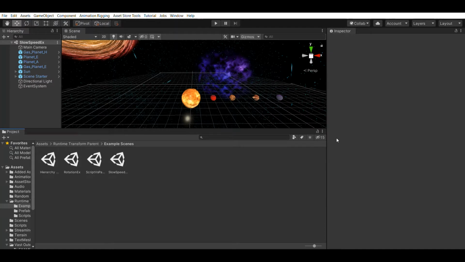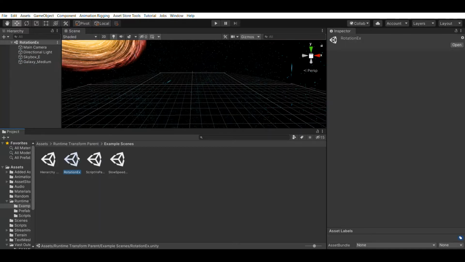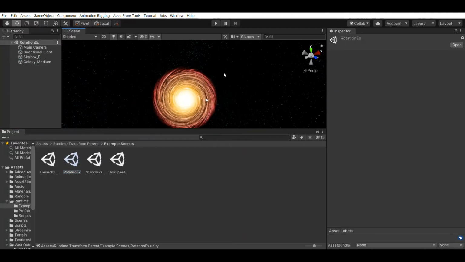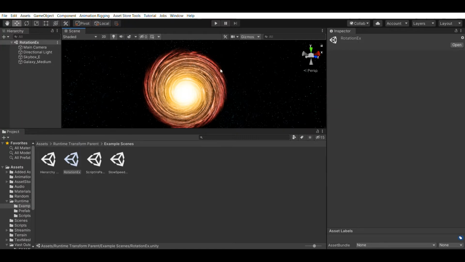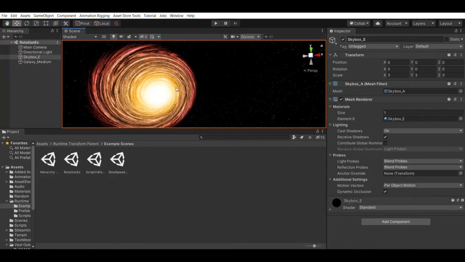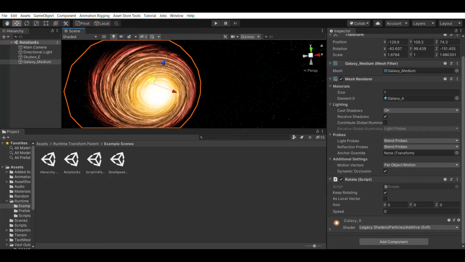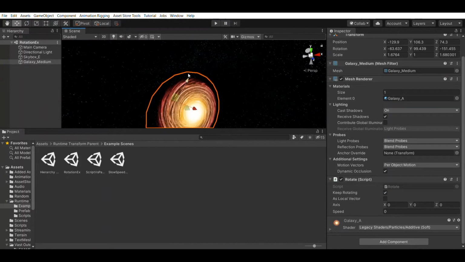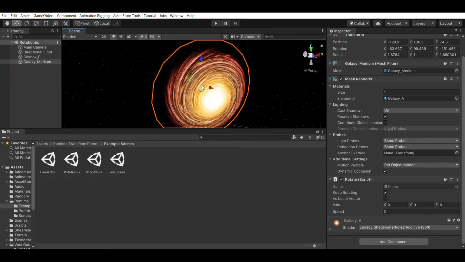Okay, so once you have the transform parent asset, you will have the rotate script as well as the transform child script. So let's go over both of those. The first of the two, rotate script, can easily rotate an object in runtime through the inspector window, as you see here. If you wish to rotate an object about one of its local axes, then all you have to do is click the As Local Vector.